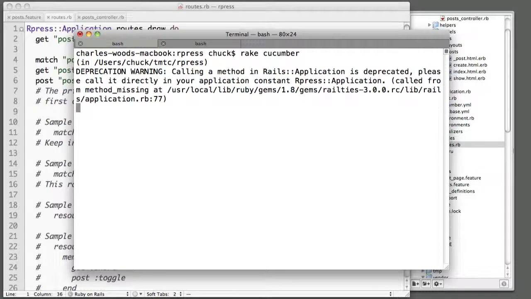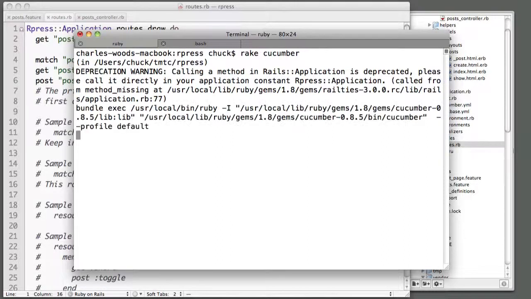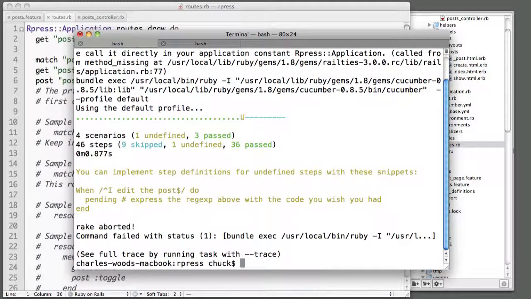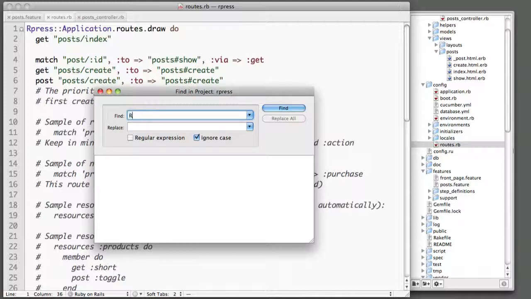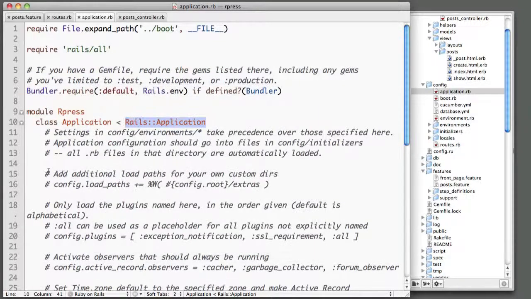So we'll run it again, and we're still getting this other deprecation warning. So let's let this run, and then we'll go ahead and look up in our application to see where we're using Rails application instead of rpress application. So we'll go ahead and pull in the search box over here off of the other screen. And we'll do a quick search for Rails application, and it looks like we have two instances. So let's go ahead and look at the first one. All right. So we see it here.